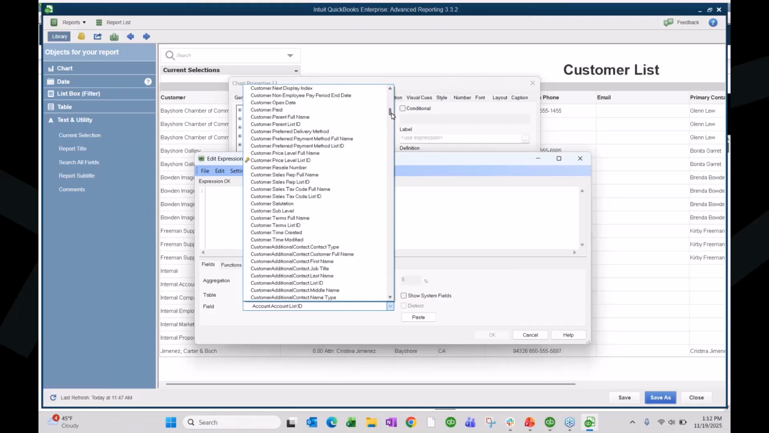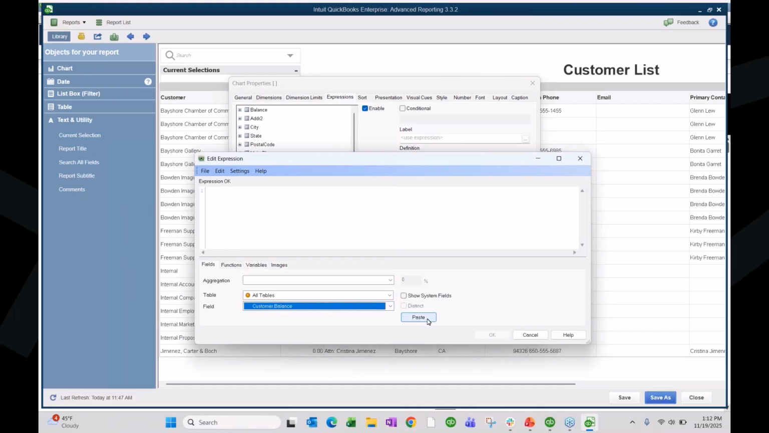So what I'm going to do is pretend that I want to take my customer balance, which I know is something that is on my report already. I'm just going to find that here and paste that. So it's going to give me what I want to see. It's already saying expression okay. If I clicked OK, I could label that, but we've already got customer balance on our report.